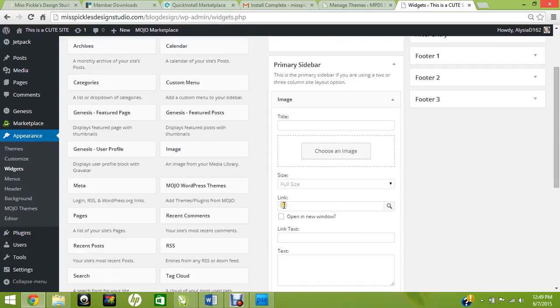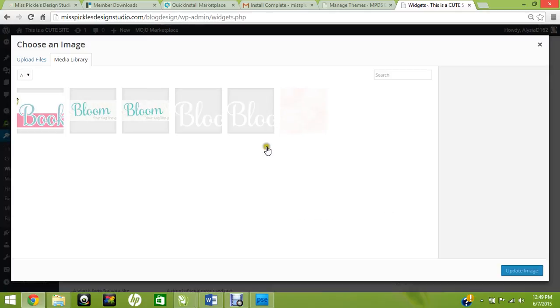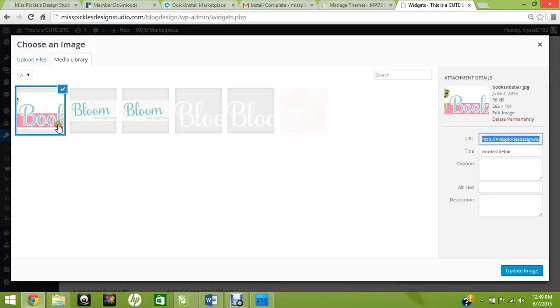You could do the media library, add new if you're using the Jetpack, but considering this is groovy, it doesn't need you to do that. It says choose image right from your computer or your image library. You could upload it from your computer or choose it from the library. So since there, we'll choose it from the library.